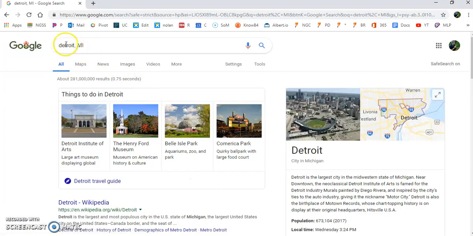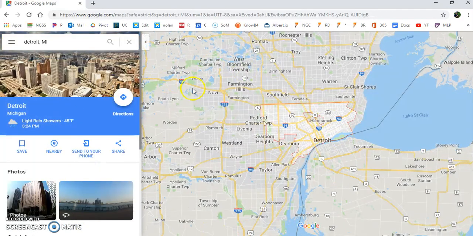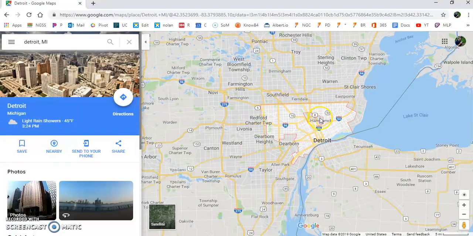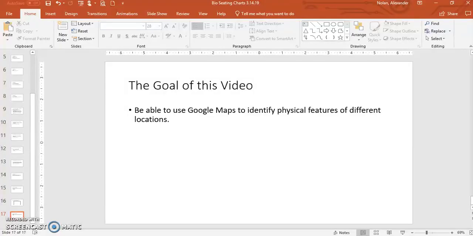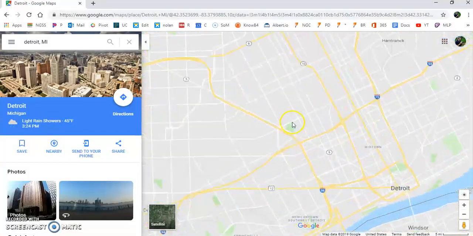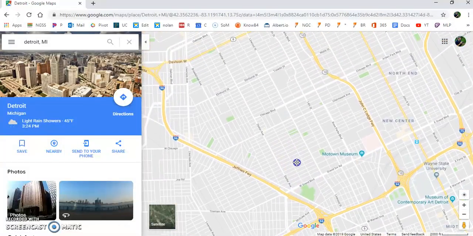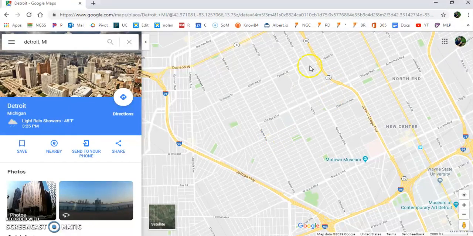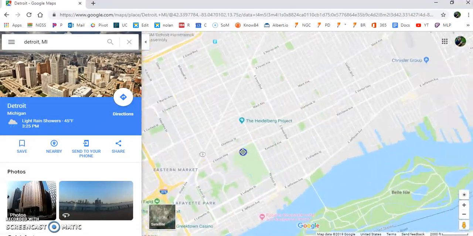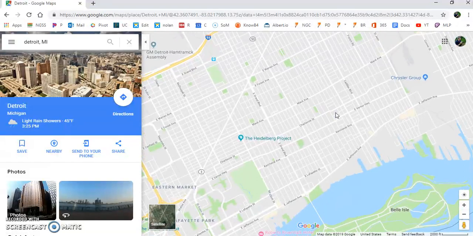So if I type in Detroit, Michigan, and I click on Maps right after I've searched, it's going to come up with a map, right? And that map is going to show the whole of Detroit. Now remember, the goal of this video is to identify physical features of different locations. So if you look at this map, even if I zoom in a little bit, this map doesn't really show physical features, does it? I can't tell really what's there. All I know is where the streets are, maybe where some parks are, and maybe I can see some water. But if I wanted to actually see physical features, you actually have to click the satellite view.